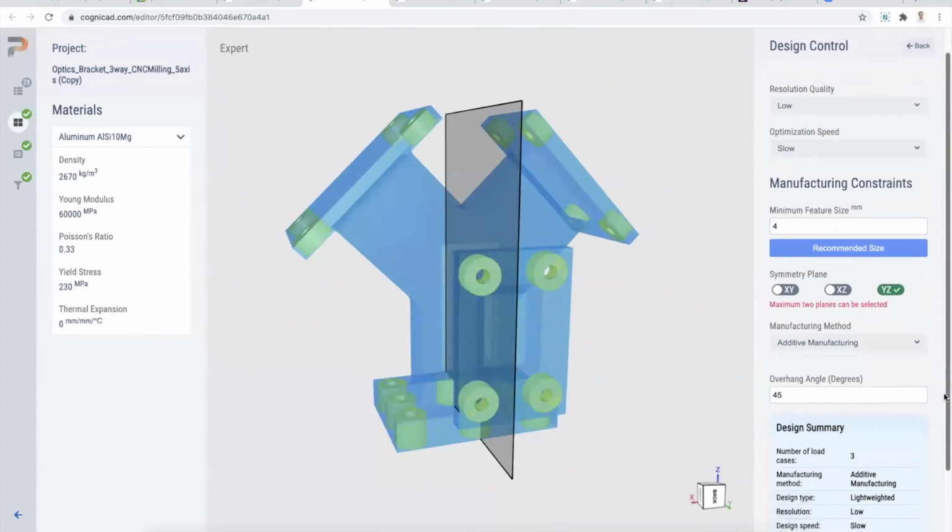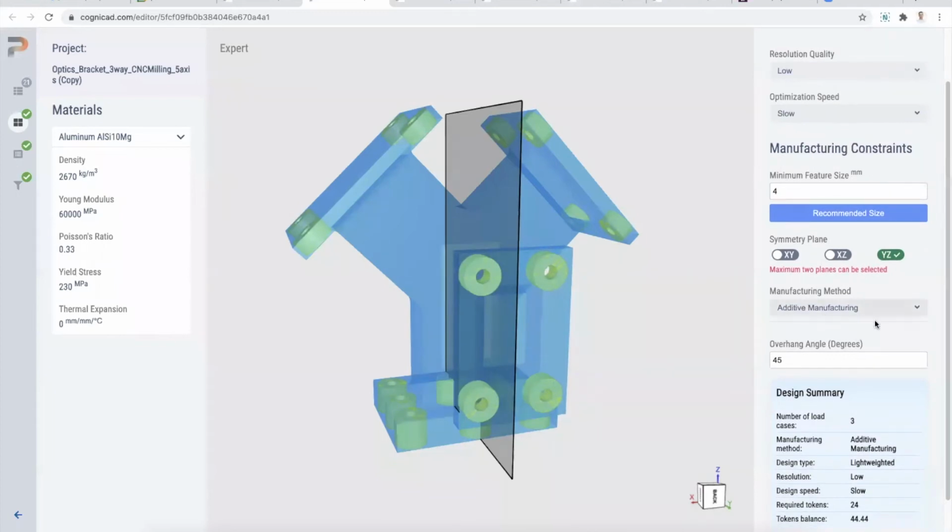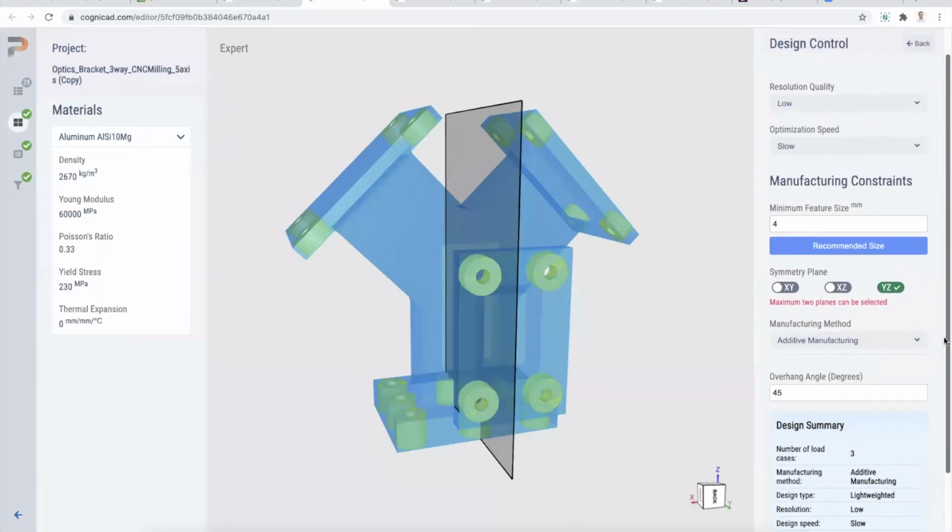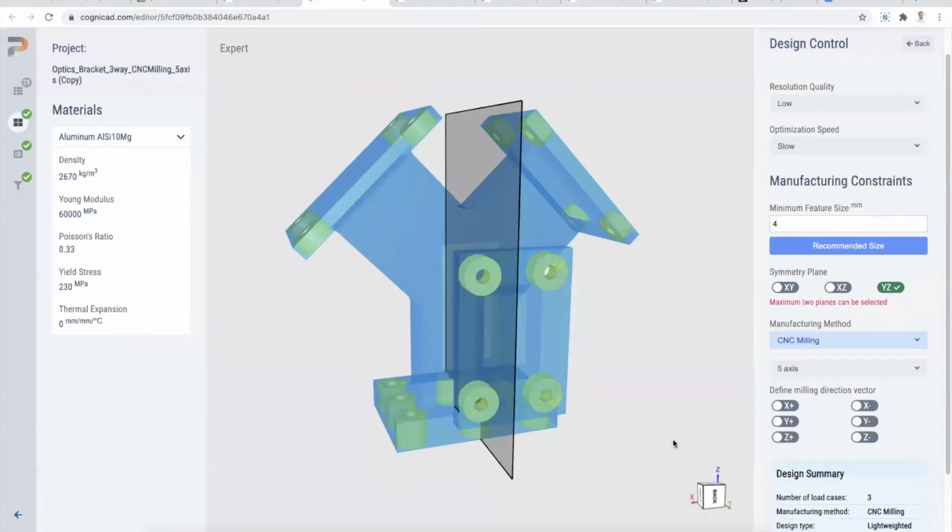And what is very important here is to define the manufacturing constraints. As you can see, we take into account additive, investment casting, die casting, and milling. For instance, if we go to milling, there are two options, 3-axis milling or 5-axis milling.